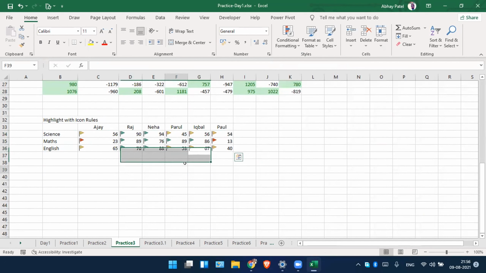As you see, all the icon rules are already set here. The good performers are given the green flags, the poor performers are given the red flags, and the average performers are given the yellow flag. But if you need to create your own icon rules, then you can just click here.